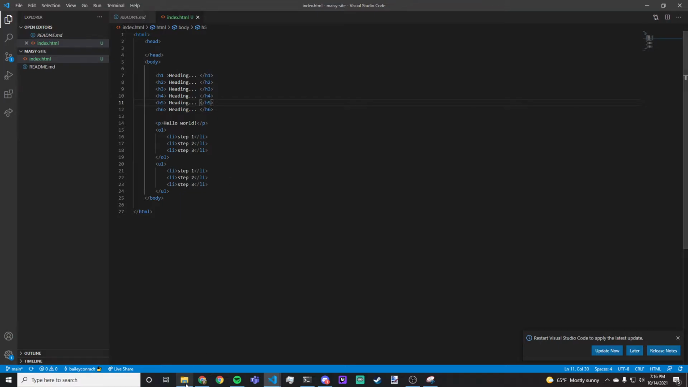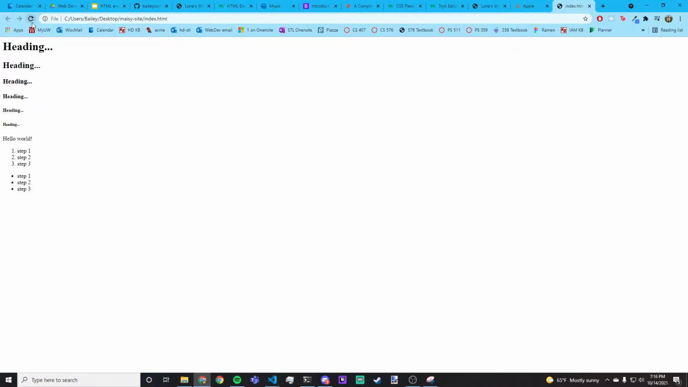So I'll save this and I'll show you what that looks like. So here's all the different heading options that we've got here. You can see they're bold, they're pretty big, and as you go down, they get smaller. 6 is even smaller than the actual text itself, so I don't usually recommend that one unless you change the styling on that.